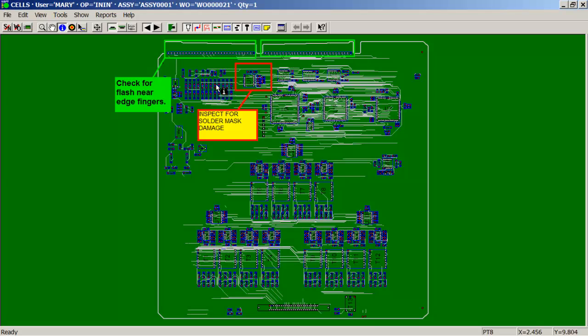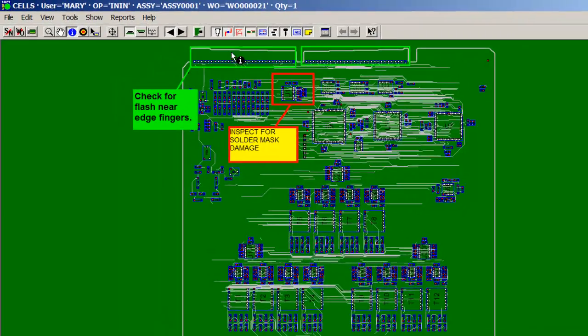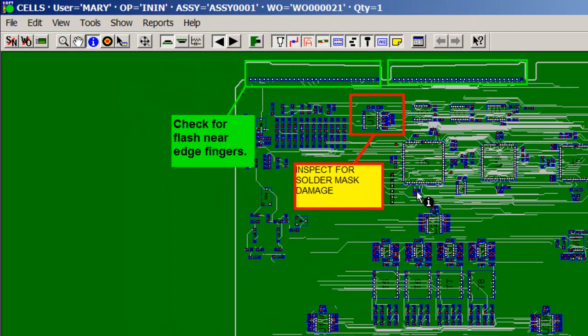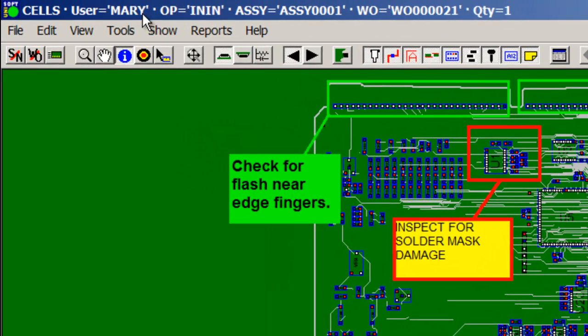And then for inspection, we have a PC board that's active from the ProntoView markup product. We actually have an active display and overlays that are attached as part of the operation instruction. At the top, we have the status, and it's Mary. She's at operation incoming inspection, assembly 0001, work order 21, quantity 1.